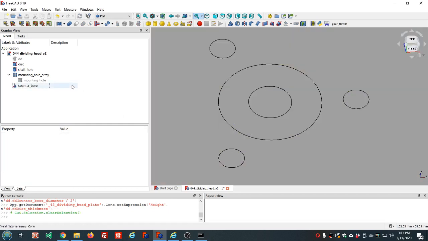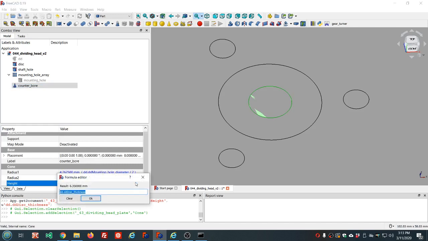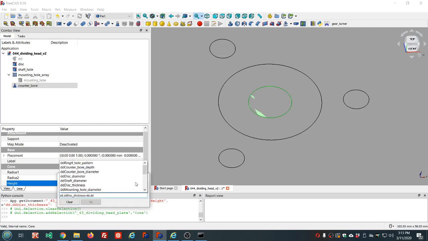Alright, now let's move. No, we don't want all the way this thickness, do we? We want this thickness minus, actually we just want the bore depth. There was a bore depth. Let's see if I can find that here.